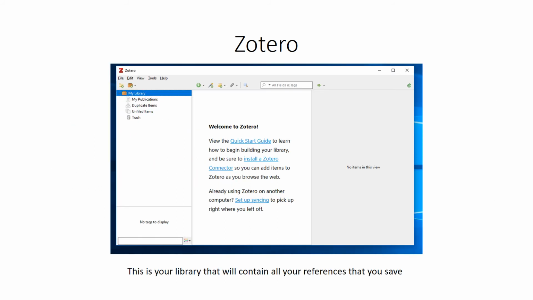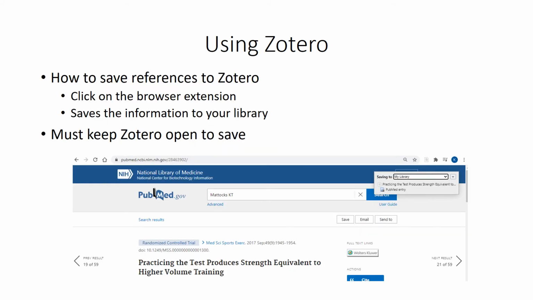Once everything is downloaded, open up Zotero using the icon on your desktop. This will open up your Zotero library and should look like this. This is your library that will contain all the references you save, and it can also save PDF files relating to that reference. Now we'll go over how to use Zotero.